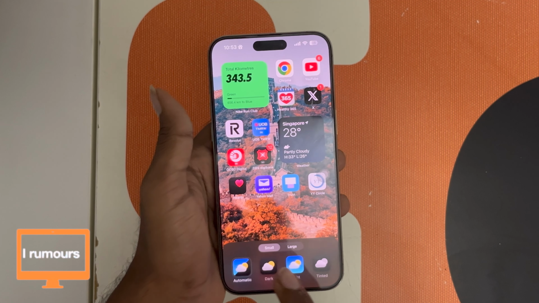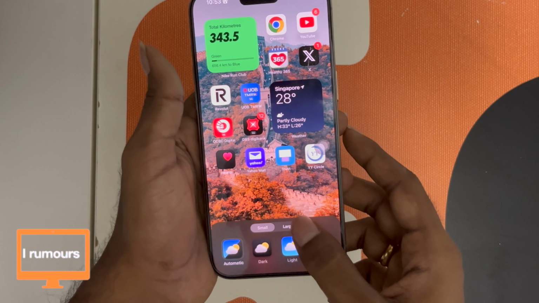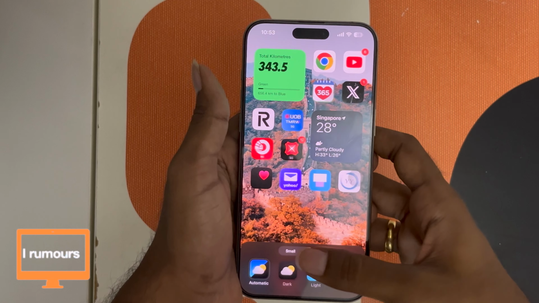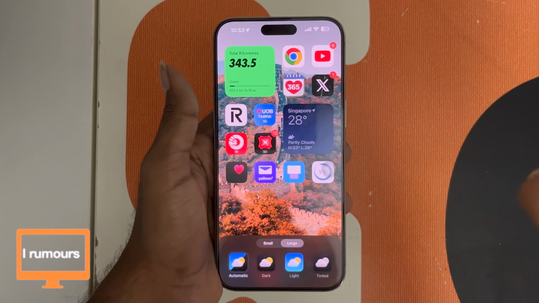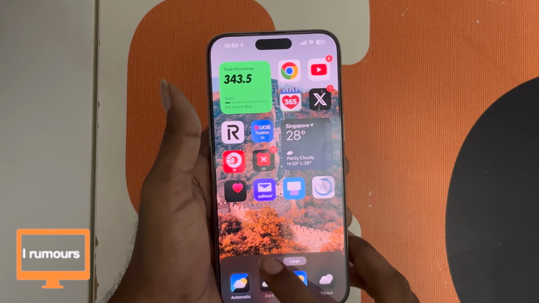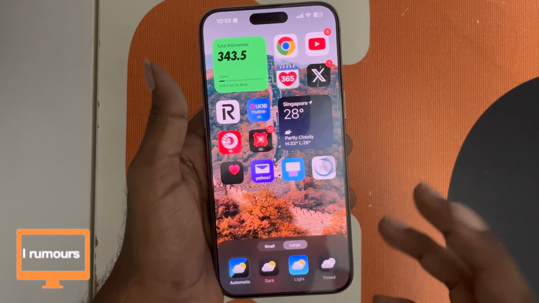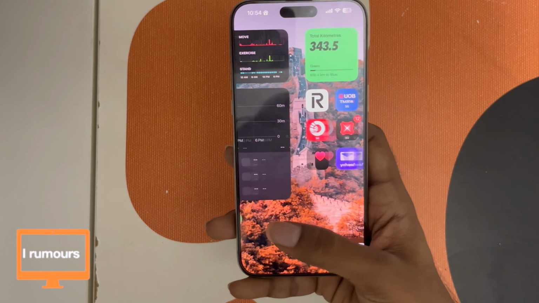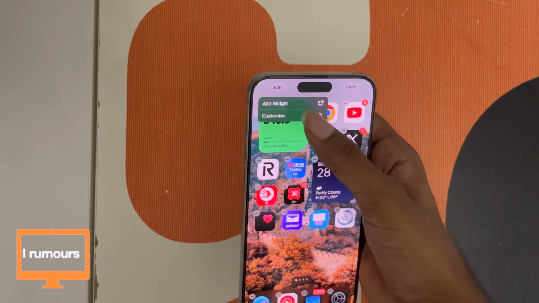Let me just turn it back to automatic, and here we've got small and large. So here you can see that all the apps have their name at the bottom. The moment I click on large, the name disappears and the apps get larger, all while using pretty much the same space because the name is cut off. So if I click on large, you can see that all my apps are pretty large right now. That is it for the home screen.